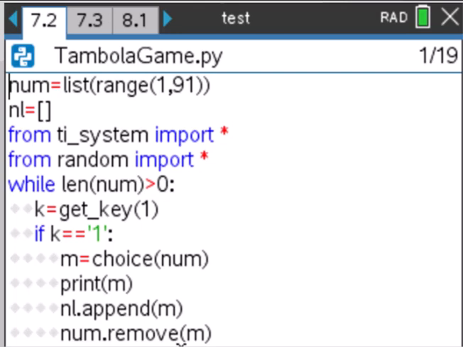So from the number list, which is NUM, I'm going to move the numbers to the second list, called NL, after they have been called out. Now for this to happen, I'm going to use the TI system import, the random import, and the while loop. Once again, I have used the get key, and within brackets, I have 1. When I put the 1 over there, that means I can go to a specific key.